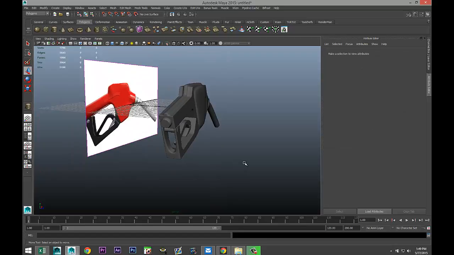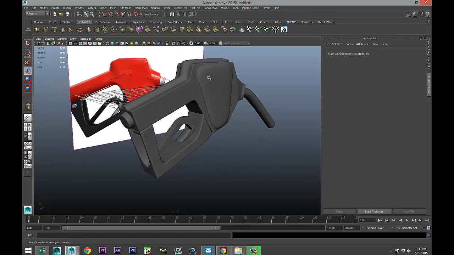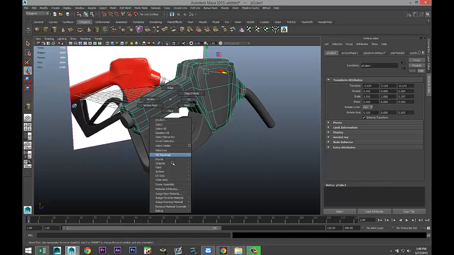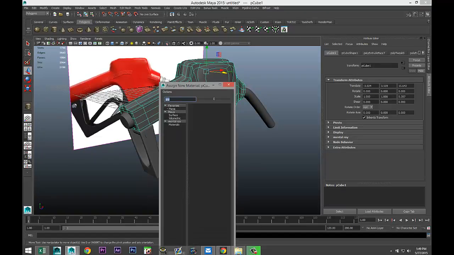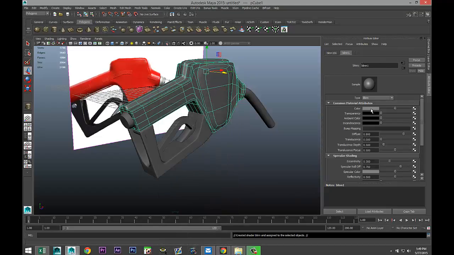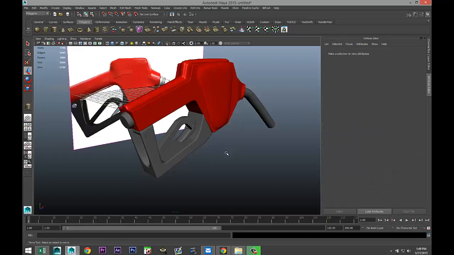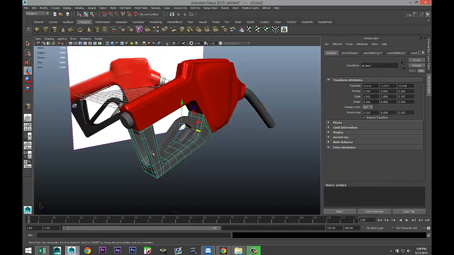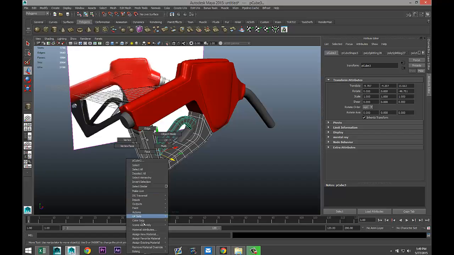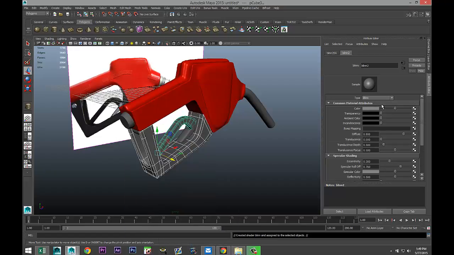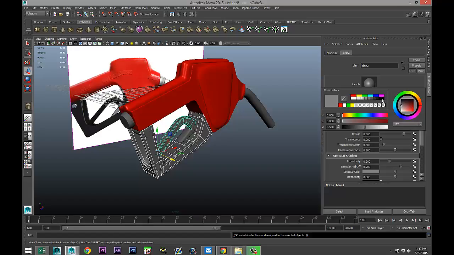All right, let's add some texture to this. Okay, so I'll start with the main body. Right-click, assign new material. Let's do a Blinn. Let me think. Yeah, we'll do a Blinn. Okay. And we're going to change its color to red, obviously. Like that. Then we have these components that look like a black plastic. So assign new material, Blinn, and we'll do black on that.